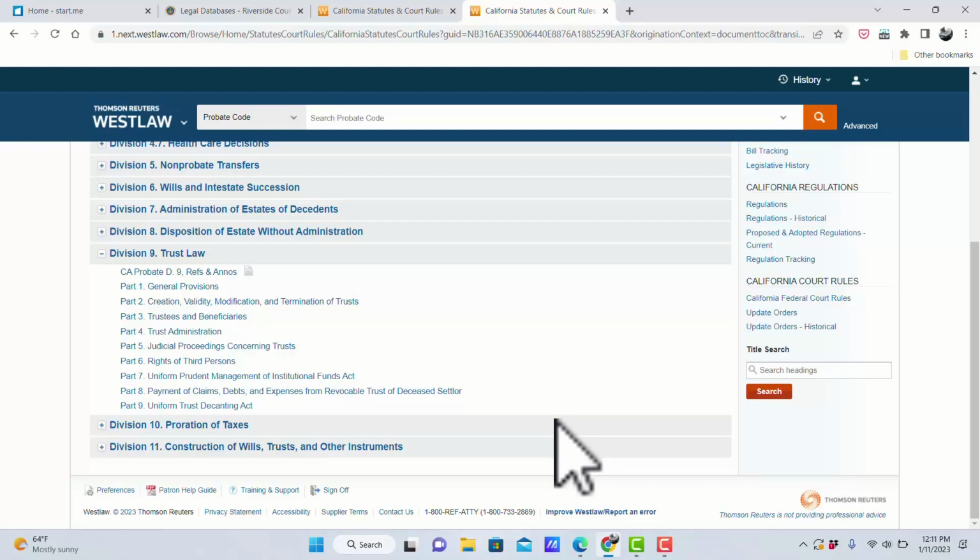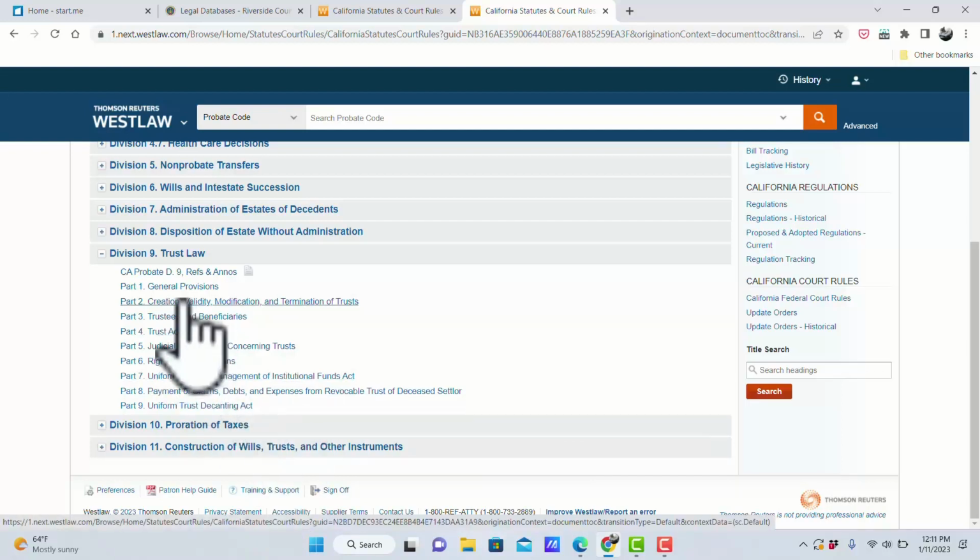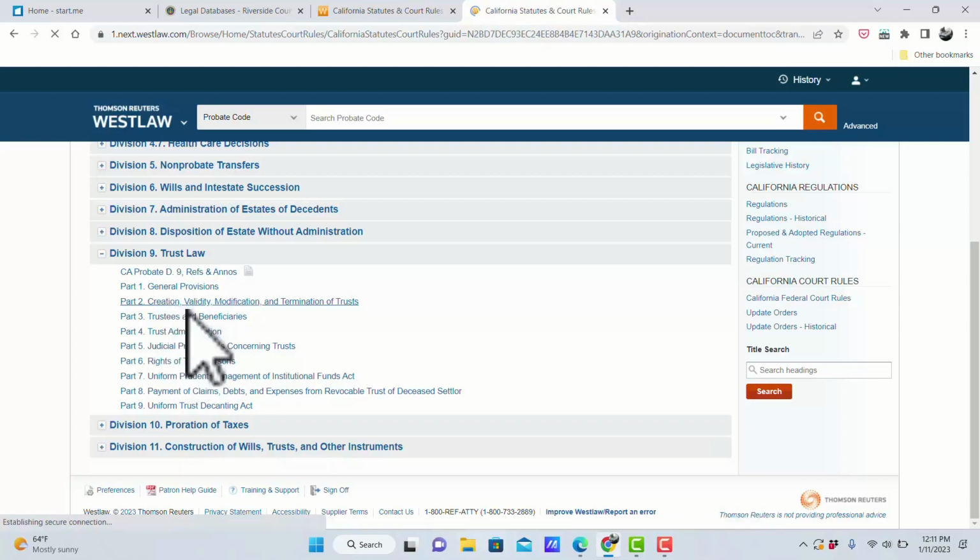So general provisions, probably not. Creation, maybe. Trustees, probably not. Trust administration, probably not, and so forth. So the thing here that it's most likely to be under is creation, validity, modification, and termination of trust. So I'm going to click on that.